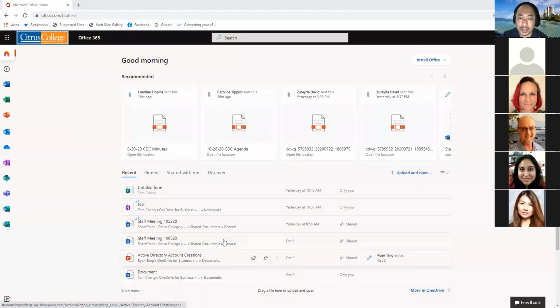Let me stop this share and let me go into Teams. So with Teams, just like all these different applications, it is natively web-based. If you launch it from here, it'll launch Teams in the browser. There are a lot of other options that you can have with Teams.